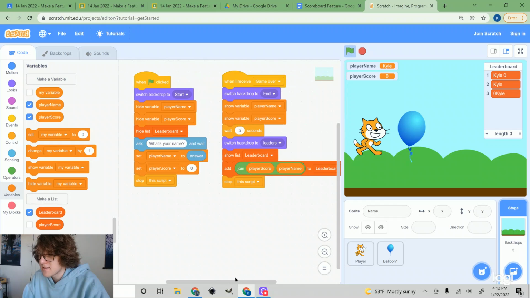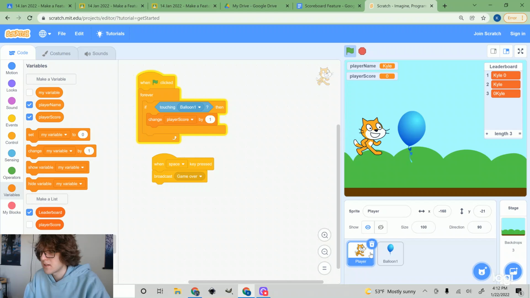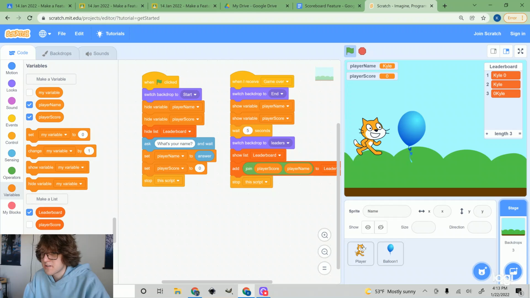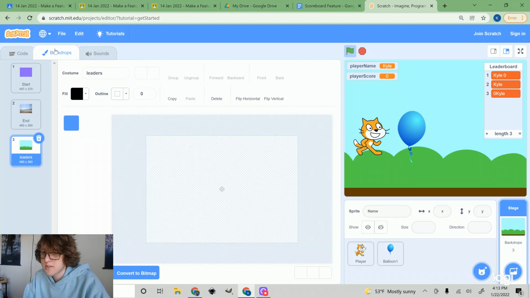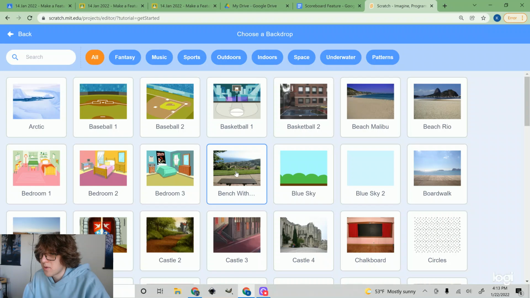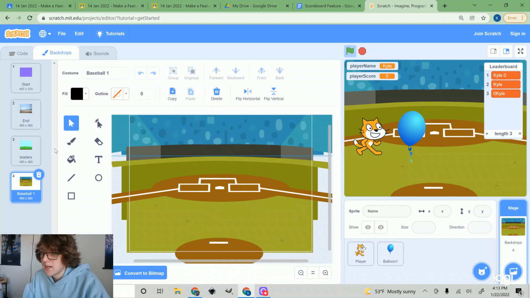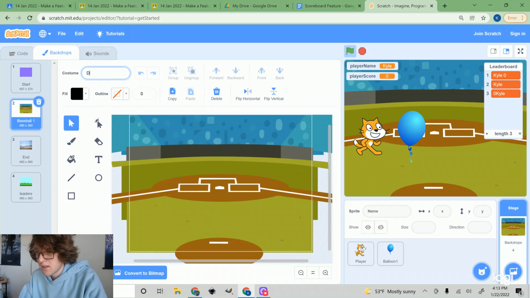So this is the example game that I've already been working on from the last video with the scoreboard. I'm going to keep all that stuff there, and we're going to add the dodge stuff. First I'm going to go into backdrops and add a game backdrop. I'll use this baseball field, and we're going to dodge baseballs coming at us. We're going to call this the dodge example.